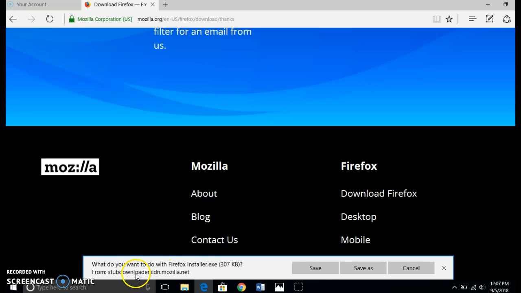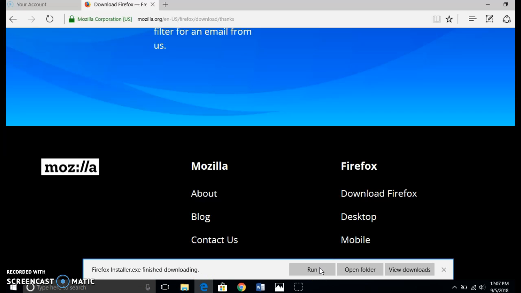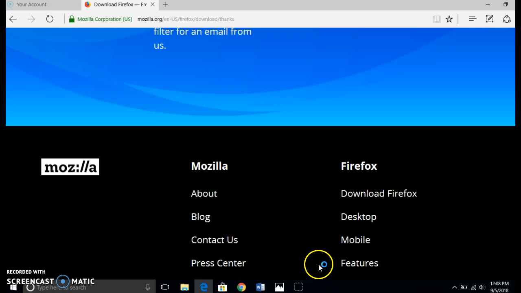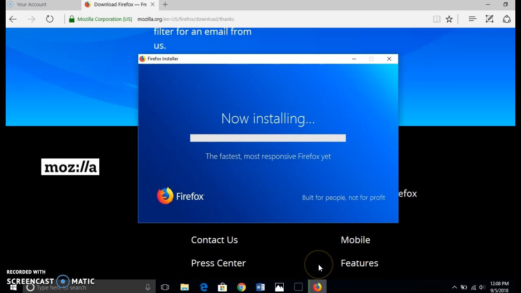And down here it says, what do you want to do with Firefox Installer? You're going to say save, and it's running. So you're just going to let it run for a little bit, and then you're going to run. And it's installing right now. It should say a window, now installing. And you just let it do its thing.